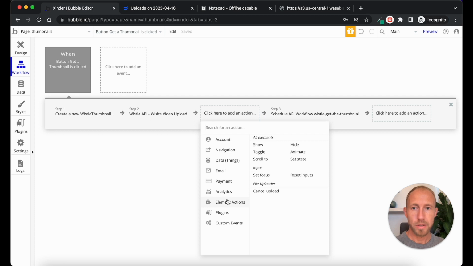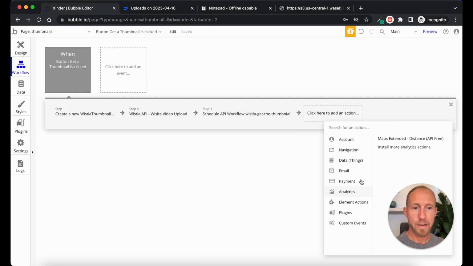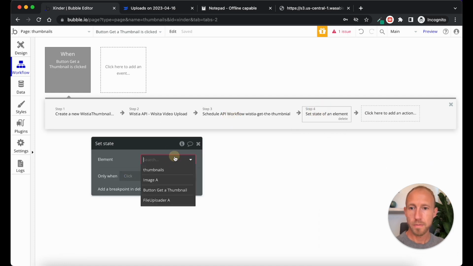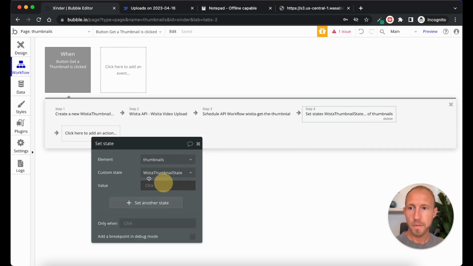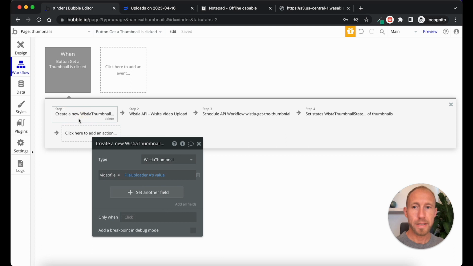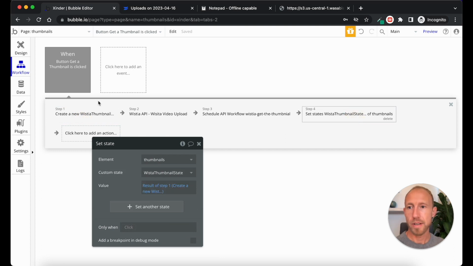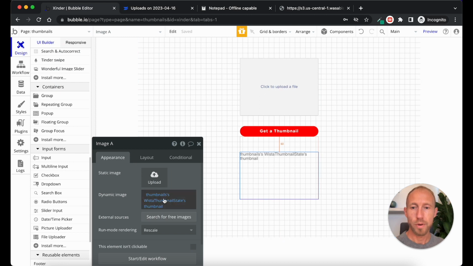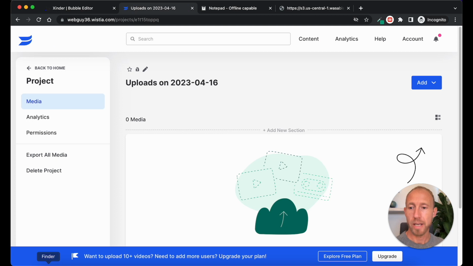Element actions. We can set that state after this, after it calls that API workflow. And we just want to give it the value, the result of step 1. So we created this thing, we set it as the thing here, and then now we refer to that thing in this image so we can take a look at what we get.